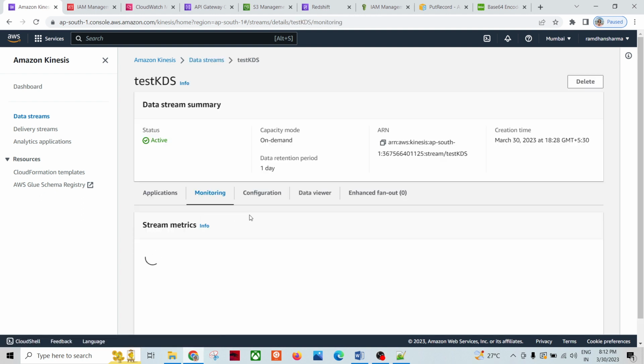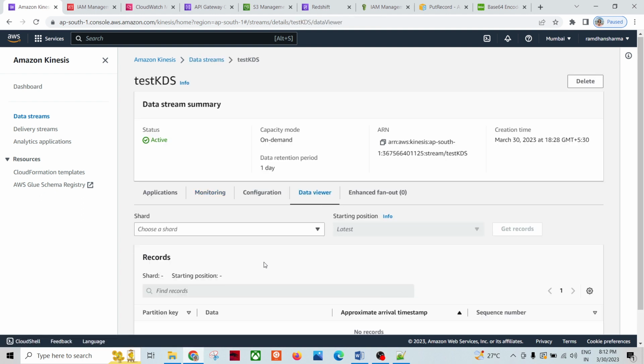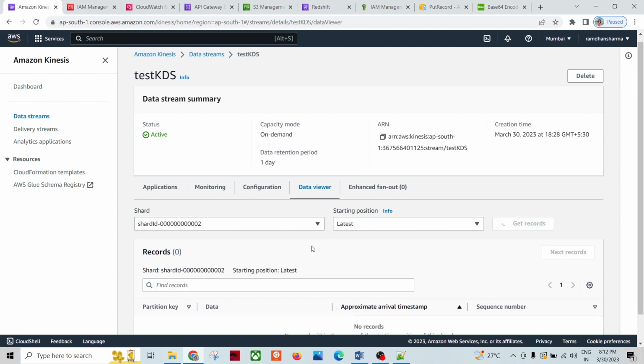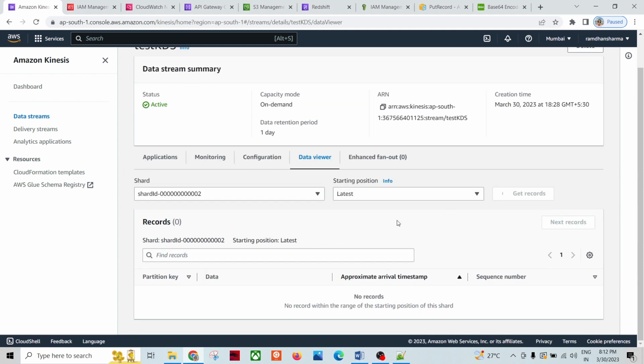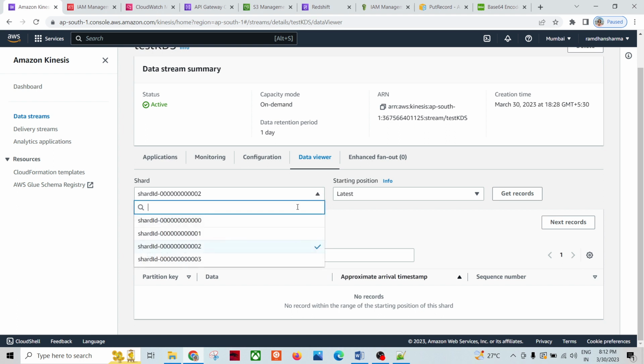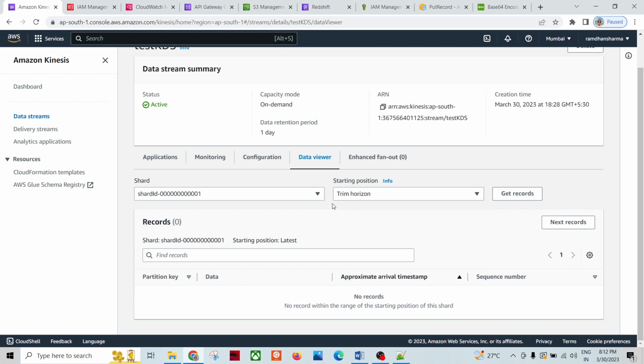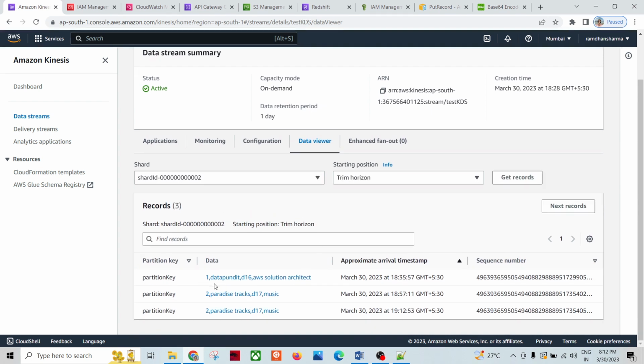Because I have already tested the steps, you may see the data over here. If you go to the data viewer in the Kinesis data stream, and if you want to see some data, I think there is no record, right? Oh, it is not there. I think maybe it is here. It's not the time horizon. Yeah, if you select the time horizon, you will see some data, right?